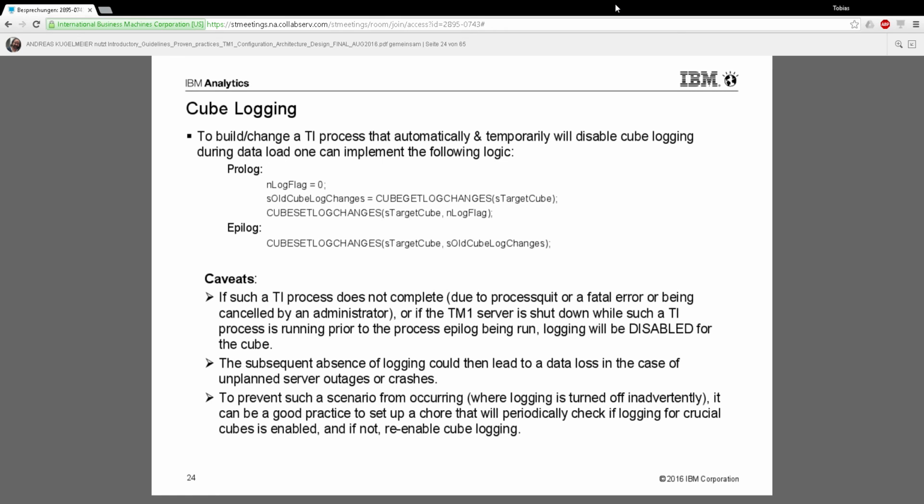So if you want to reduce the log file data volume, and that's the reason why you're disabling logging temporarily and enabling it again, make sure you have a chore or some other process in place that regularly checks if cube logging is enabled on those cubes. And if not, re-enable it.